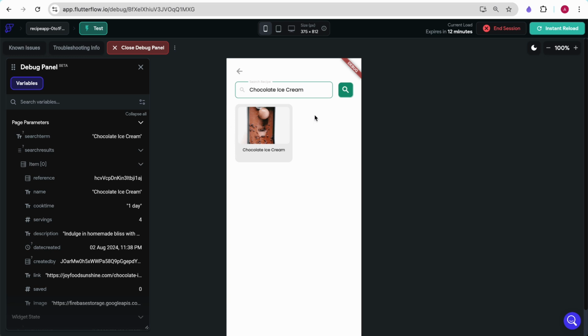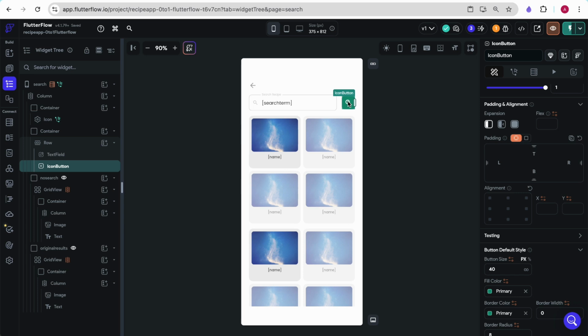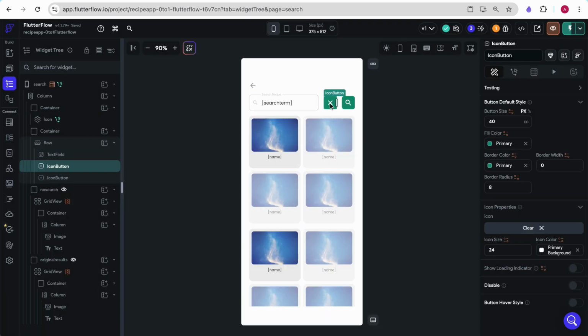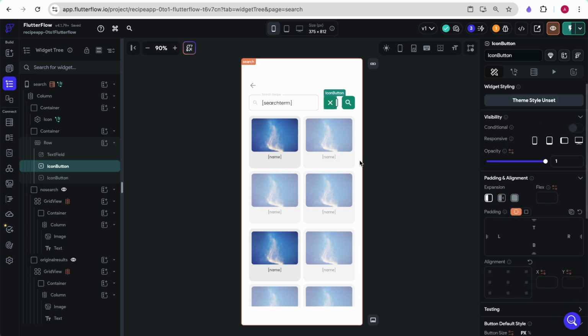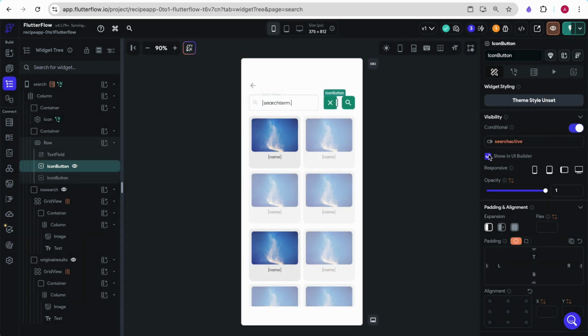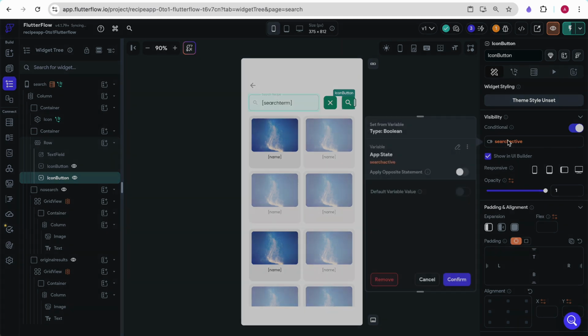Perfect. But now I want to be able to clear the search term and search for something else. How do I do that? Well, here we have this icon button. But what we can also do is copy paste this and add another button that has this clear X sign. This will serve as the clear button to clear our search term. Just like we had conditional visibility for these containers, we want to say that when search is active, this is visible. And as for this button, it is not visible when search is not active.